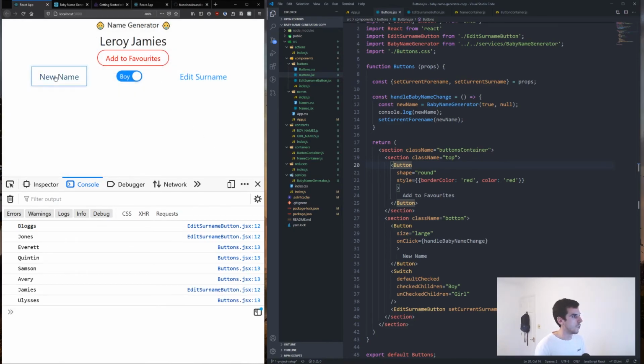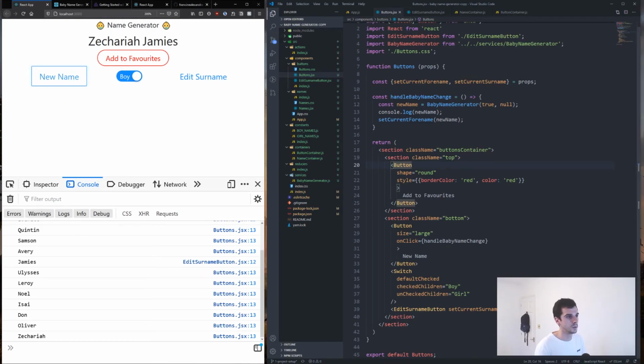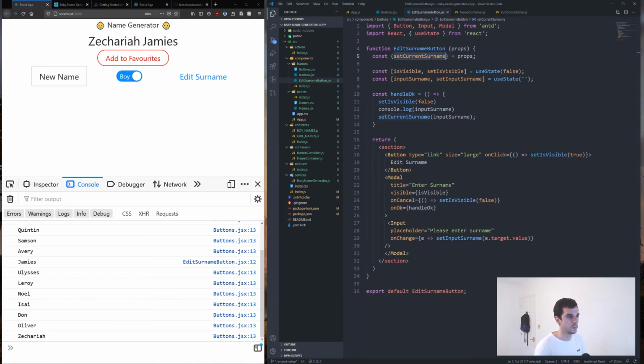You see, basically what's coming in here is we're passing the set forename and set surname like Redux actions through, passing that into edit surname. Edit surname is pulling that out. On handle OK, we are setting the visibility of the modal false, so it basically disappears. We're printing it to the console, and then we're setting the surname to the input surname, and input surname is set to whatever value we type into that box.